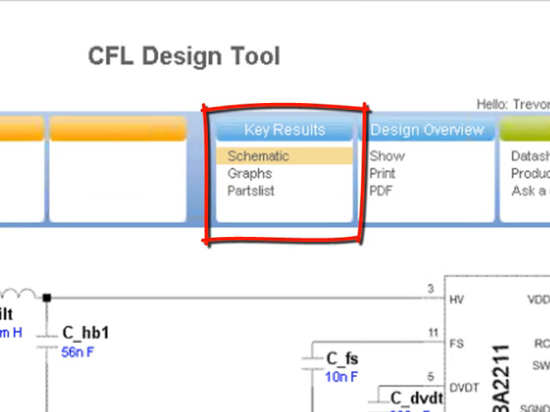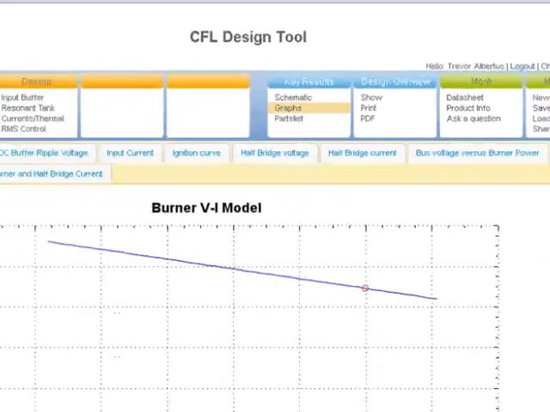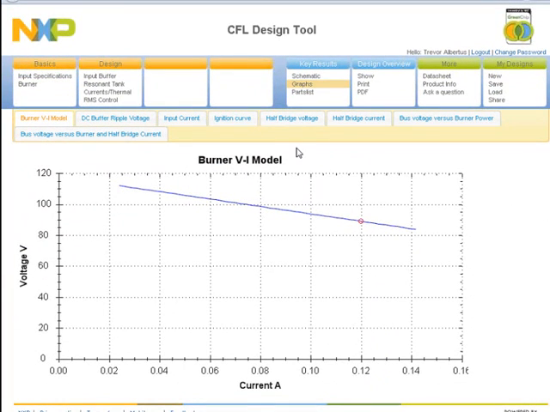There are also a couple of menus available containing some key results such as the schematic, graphs, and bill of materials. If I select the graphs, I then have all the available graphs which were showcased in the previous design steps.